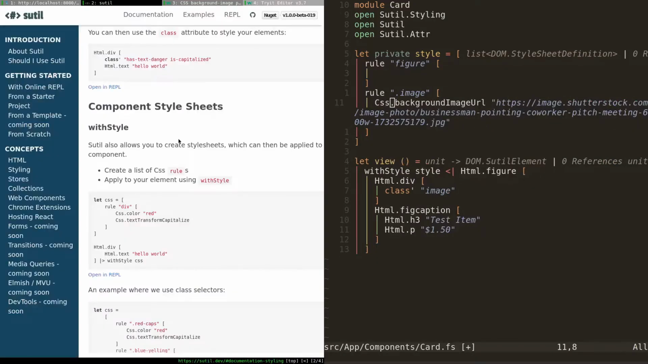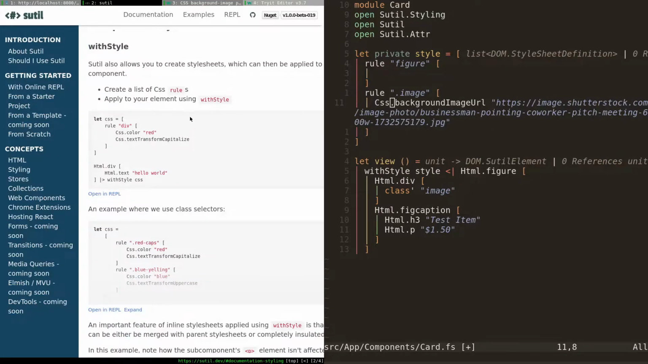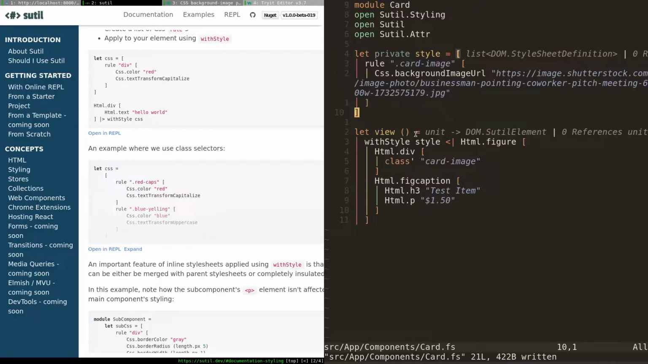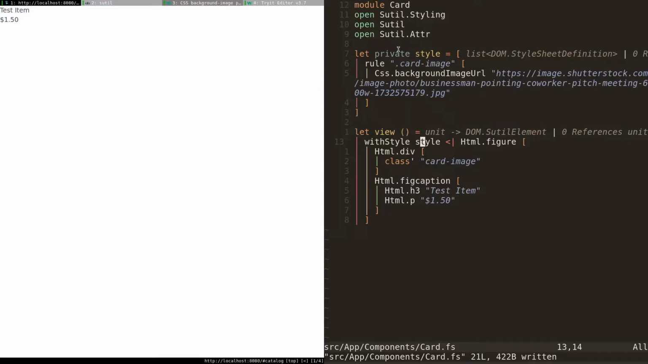Maybe that's not how we do class rules. No, that's how we do class rules. Let's call it something different. I don't know, card image. Maybe this is breaking it. I don't know. Maybe this is wrong. The width style. Let's try it.